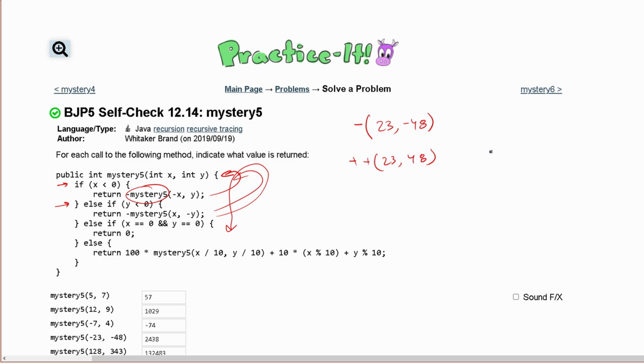This is our third recursion, except this time we fall into our else statement. And inside of our else statement, this is pretty cool. We're going to start with 100, and then we multiply it by the division here, which is going to be 2, because we can divide 23 by 10 2 times, comma, 4 times for 48, plus 10 times, and then we have our x modulus 10. The modulus here is going to give us a remainder of 3, plus 8 for the 48.